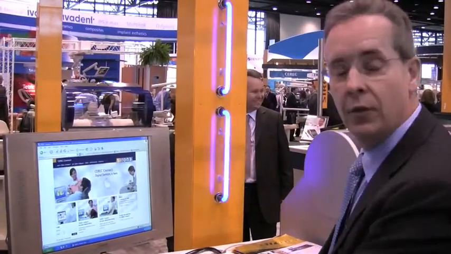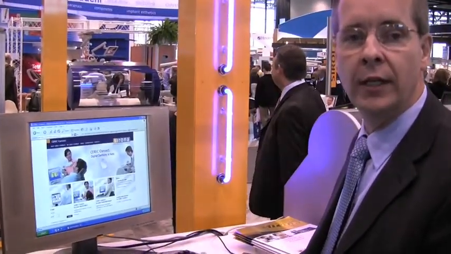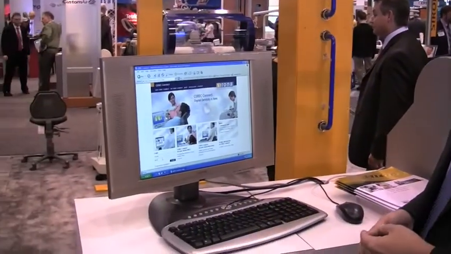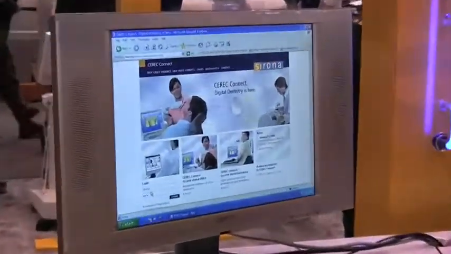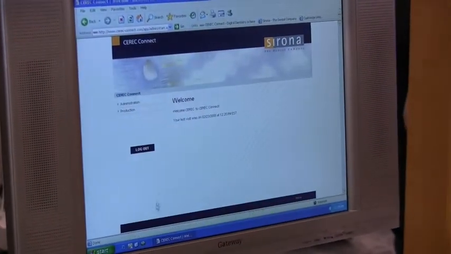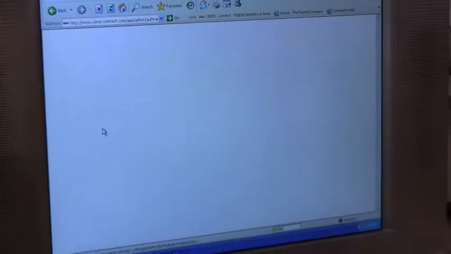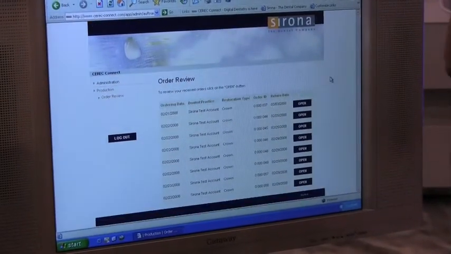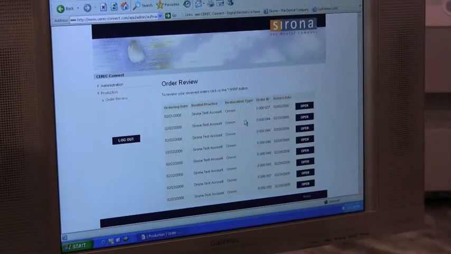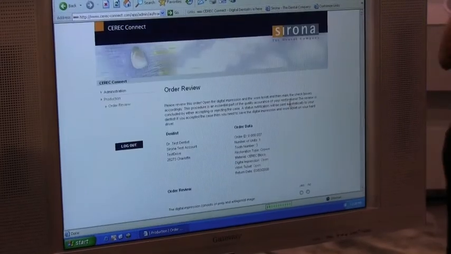Once the doctor has uploaded his case to my laboratory, I'll then be notified through an email that the doctor has a case waiting for me. On that email, there's a direct tab that I'll be able to link myself to the Cerec Connect website. I'll then type in both my login name as well as my password. Once I log in, I'll be prompted to go ahead and go to my production screen. In my production screen, I'll be able to review the cases that are waiting for me to open up. I'll open up the case that the doctor sent.